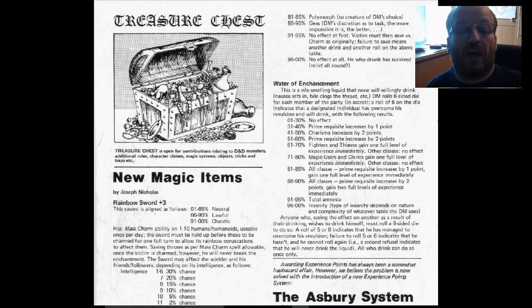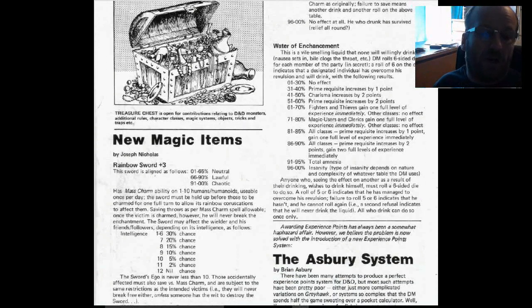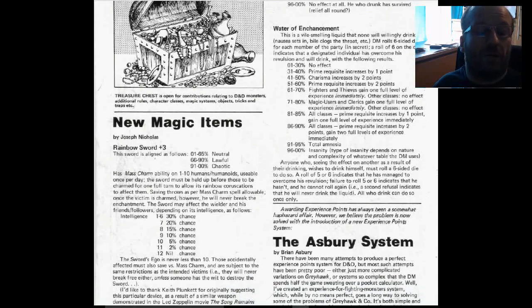Water of Enhancement, though, yeah, you've got a vile smelling liquid, but it comes out with mostly good effects. 10% chance of something bad. 30% chance, no effect, 60% chance of something really good. So, it's not quite as good, but it's not bad. But yes, you've got the beguilement and the enhancement. A good one and a bad one.